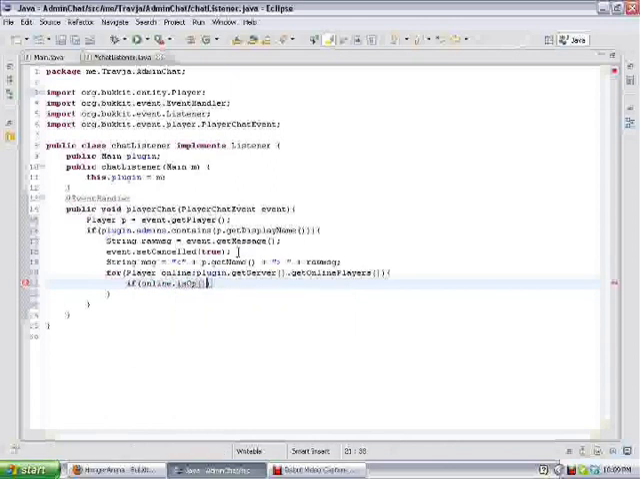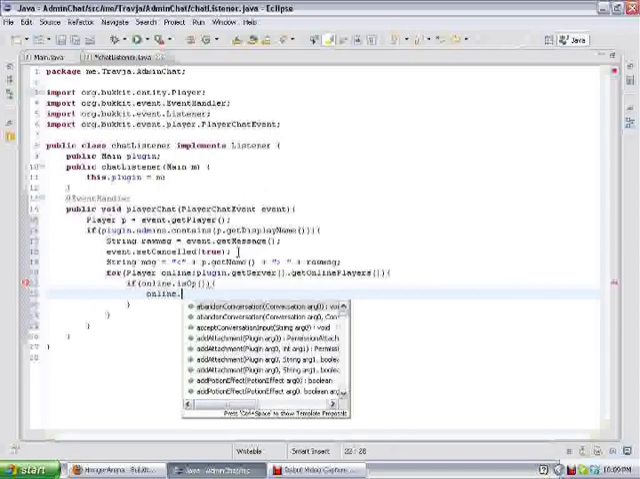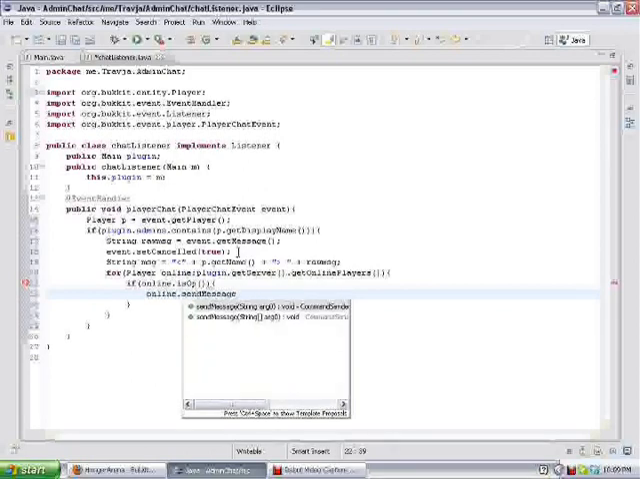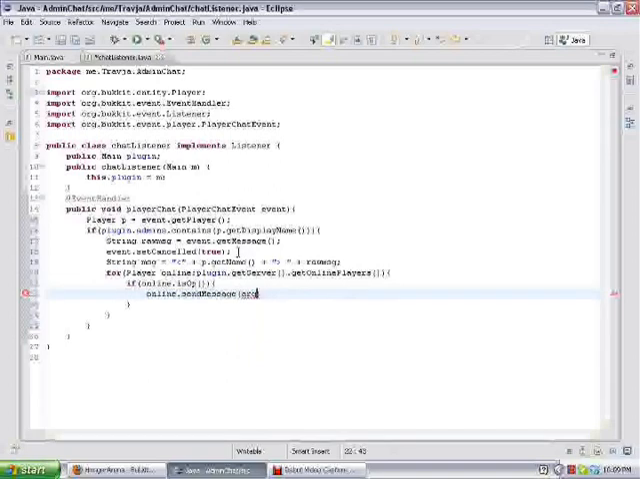So if online.isOp, online.sendMessage, and we're just going to send them a message. So that will send a message to all the ops that are online.